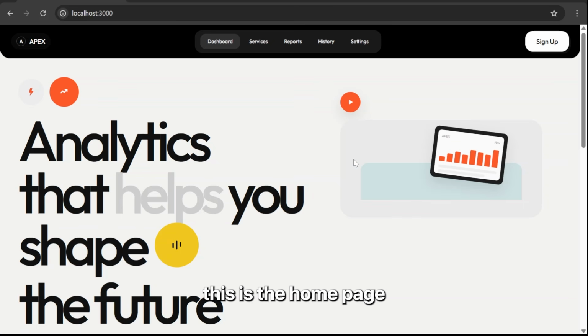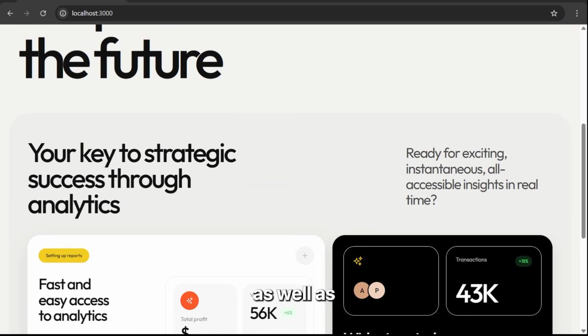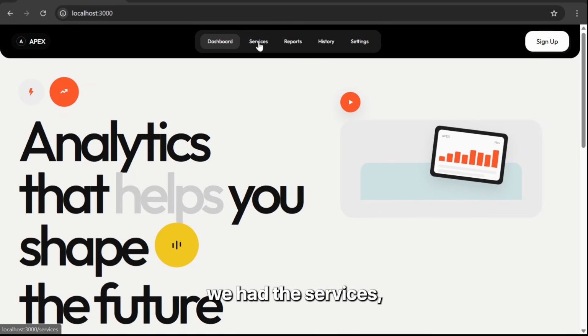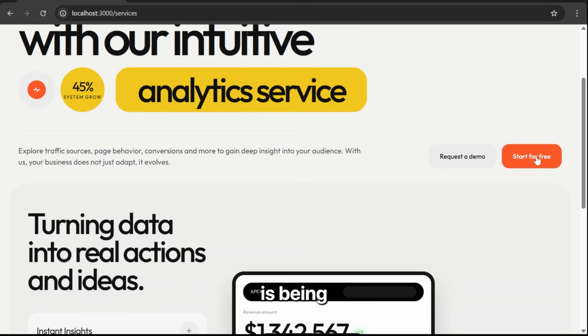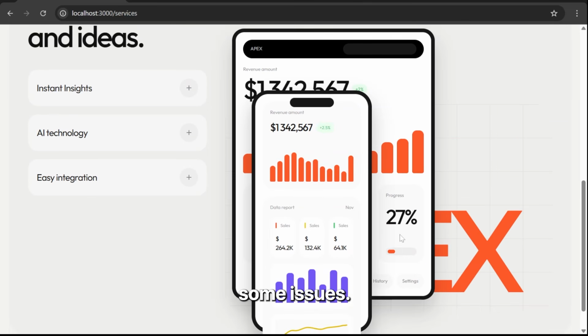So this is the home page, which looks like the design that we provided. All the different cards and elements as well as buttons, etc., all of them have been added. Now next we had the services, which is this right here, and again even this one is being implemented like it should have. Maybe this has some issues.